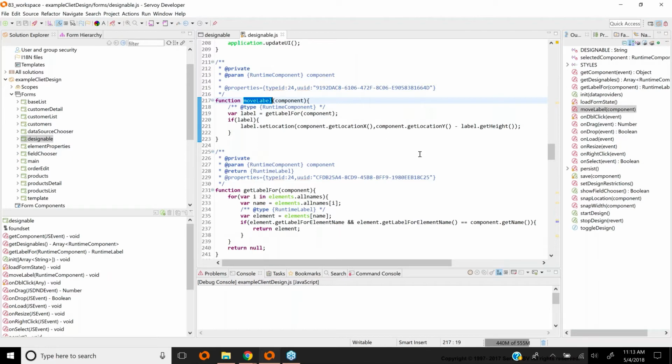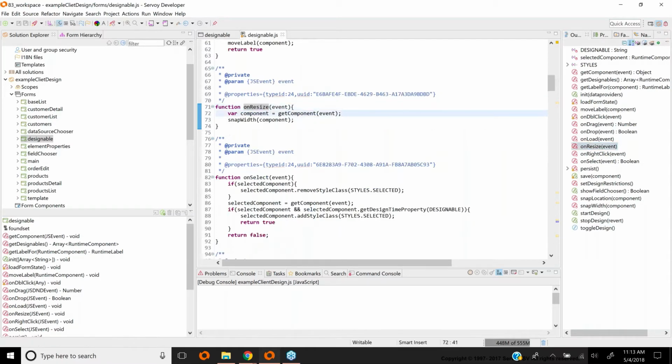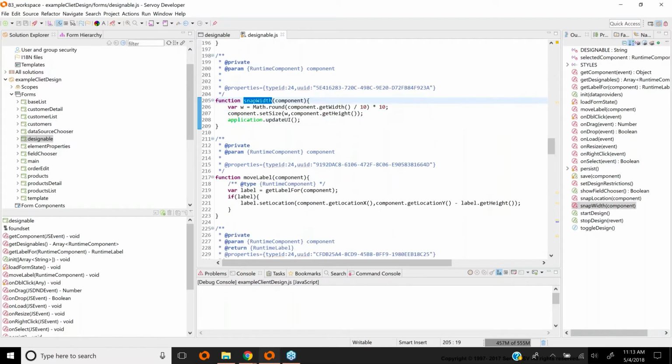The next event that we can handle is the resize. This gets called when the component is being resized, width or height. In my case, I'm just snapping the width. I'm not bothering with the height for this example. So similar thing, I just wrote a little private method to snap the width. And again, this is in a base form, so this would apply to any form, just to turn on a little bit of snapping, because I think that's nice if you're dragging things around.